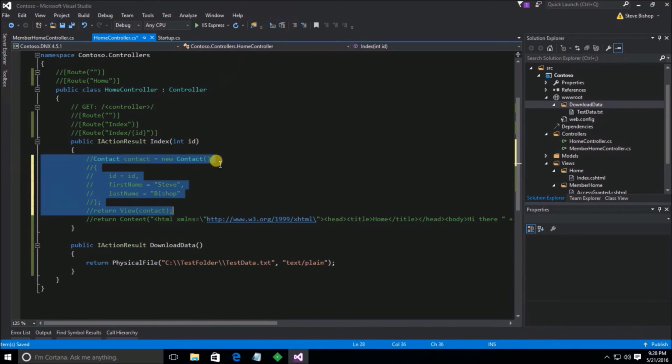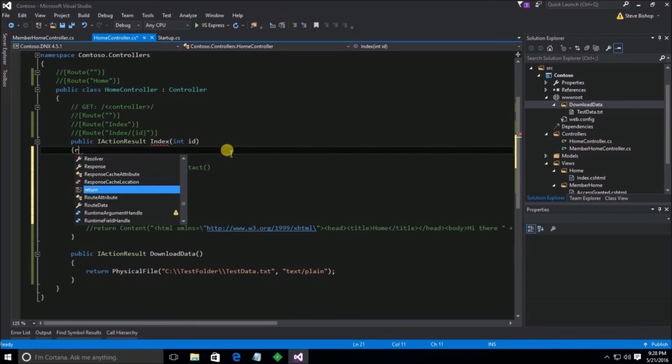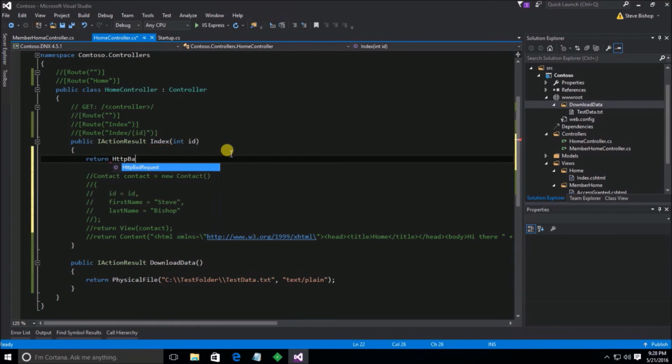Okay, so let's take a look at HTTP bad result, and I'm going to comment out our contact information here. We're going to go back to the index method, and we'll do return, oops, let me go down to the right line here, return HTTP bad request. So bad request, you can see in the IntelliSense, creates a bad request result. Okay, so that's the object, is bad request result.